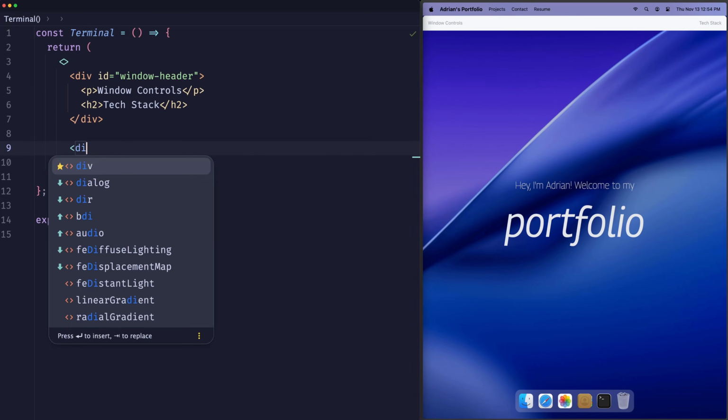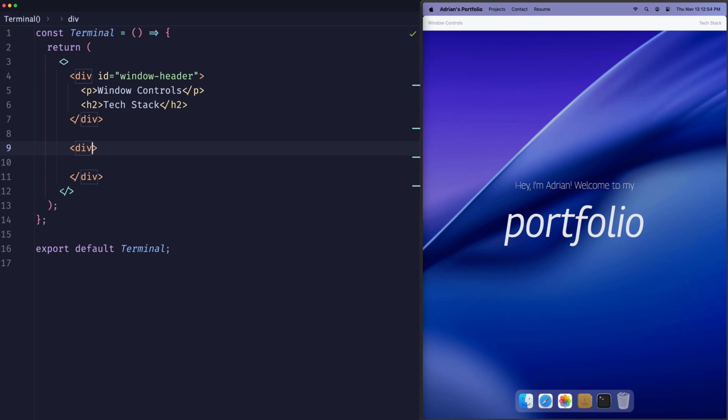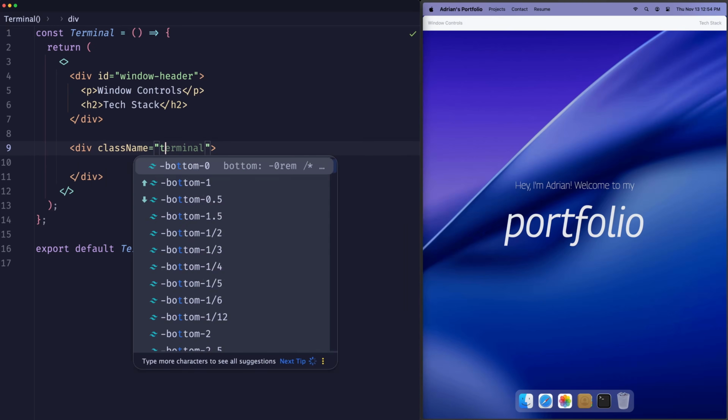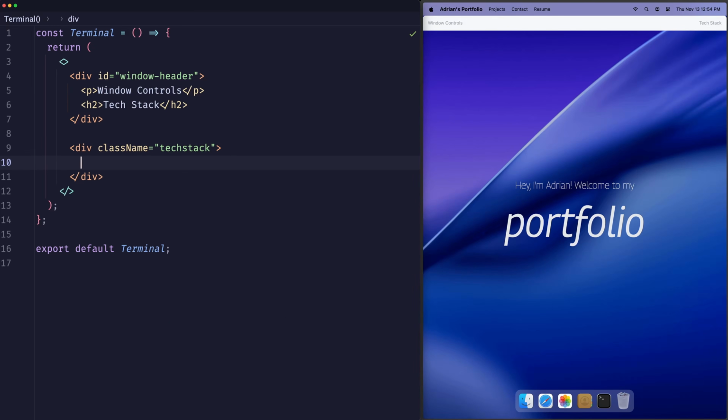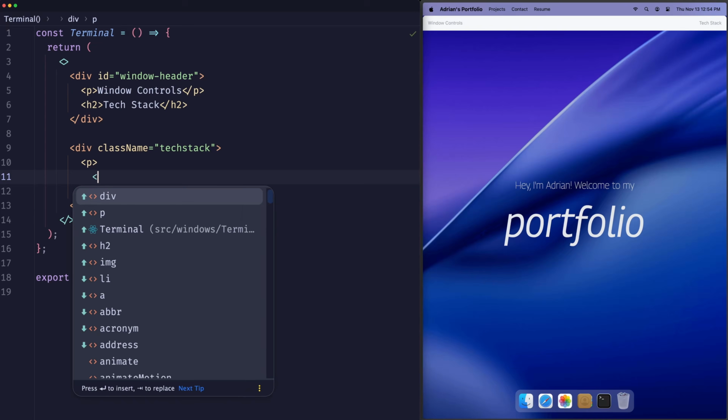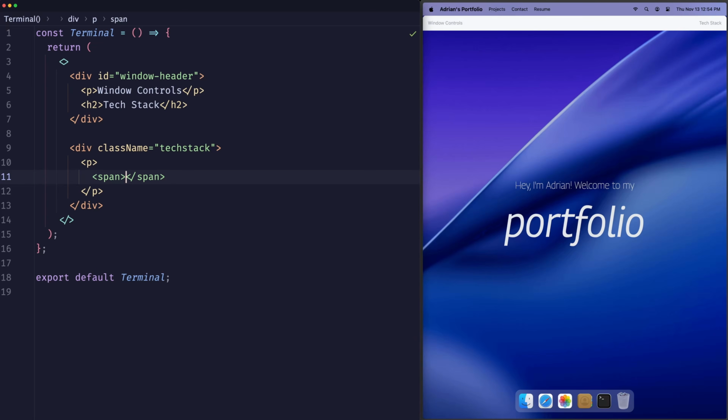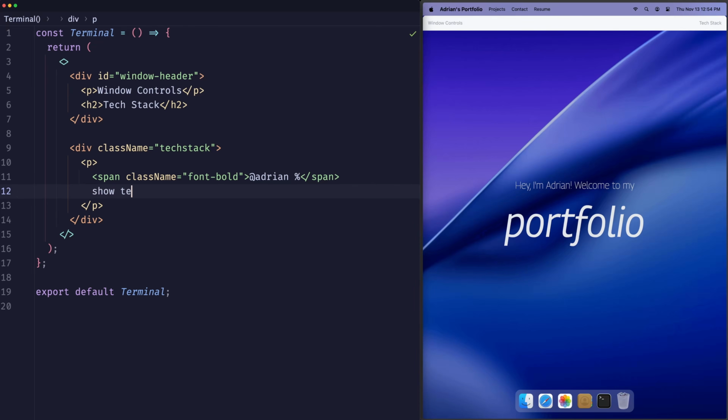Right below this div, I'll create another div that'll have a class name equal to tech stack, all lowercase. Within it, a p tag, and within it, a span that'll have a class name equal to font-bold. There we can say @Adrian or @your name, and then a percentage sign. And then outside of the span, you can say show tech stack. That'll look something like this. You can see it right here, but it doesn't appear like it's within a window.